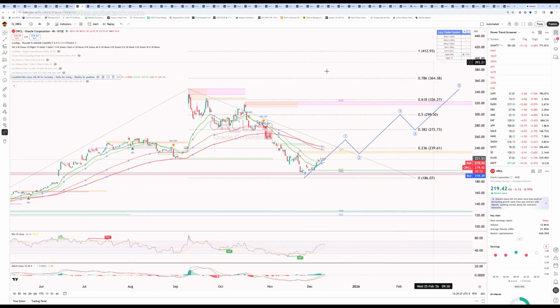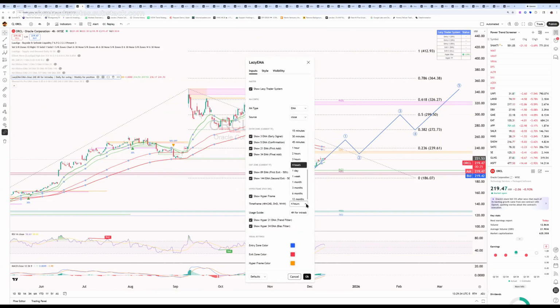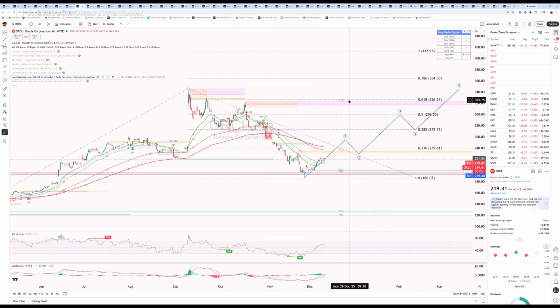Now, let me come in here for a second. I want to come back to the strategy, because this is where you have your settings. Input. So here you can set your hours. Just so you understand, there's 3 blocks. The 3 and 5 is set to the 4 hour. The 21.34 is set to the daily. The 89.144 is set to the week. So it's already built as a progression from intraday to a swing to a position trade. Reason being is because every position trade starts with an intraday setup. Every swing trade starts with an intraday setup.